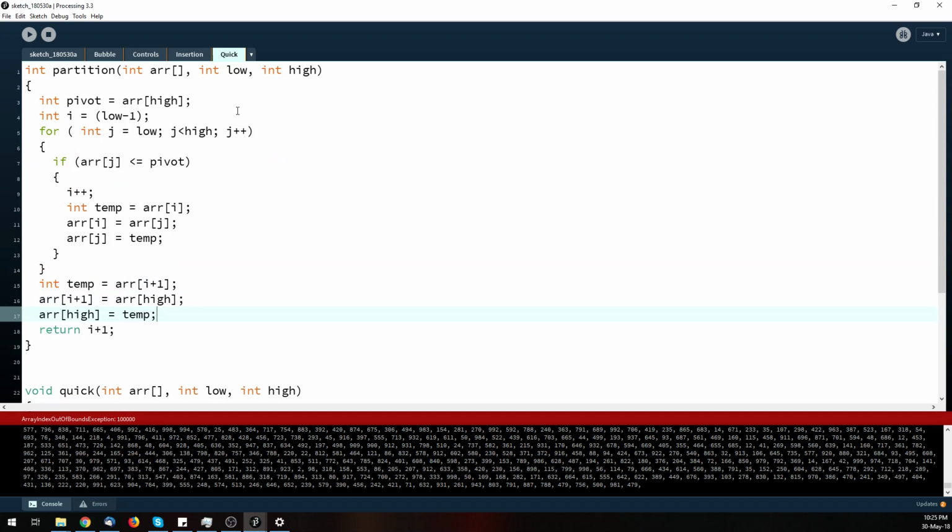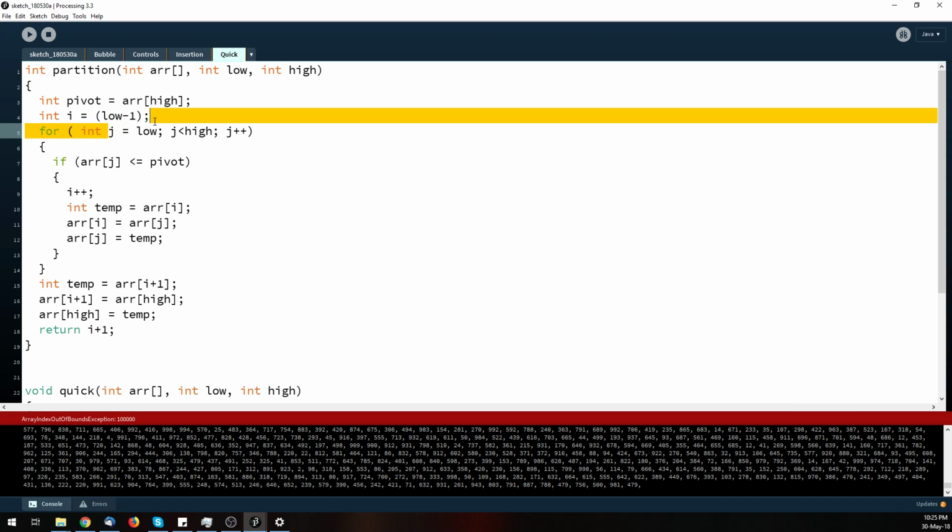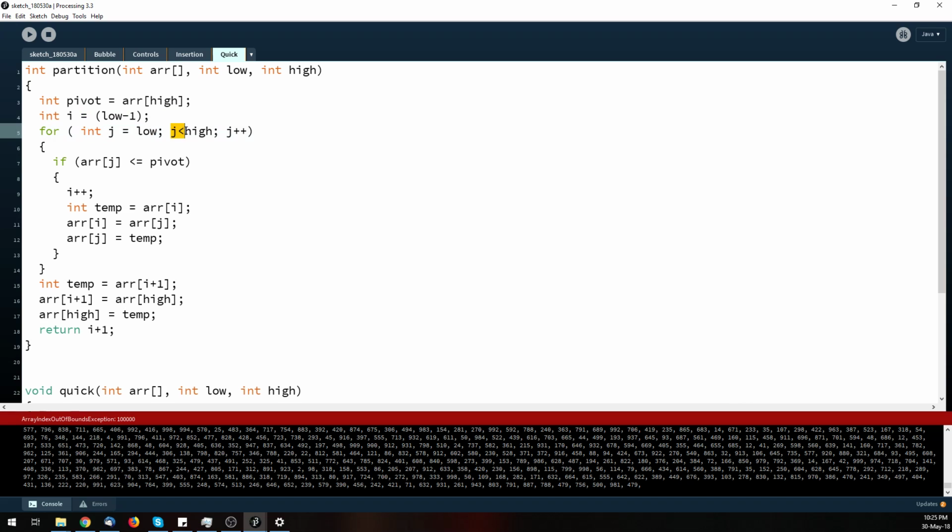Okay, where do you think it crashed? Where do we think it crashed? Let's look through. We've got our array, we've got our low, we've got our high. Pivot is array high. I is set to low minus 1, which is good. That's what we want. J is equal to low. Yep. J is less than the high. Yep. J plus plus. Okay, we've got our array at J less than or equal to our pivot. Perfect. I plus plus. Not seeing any errors just yet.